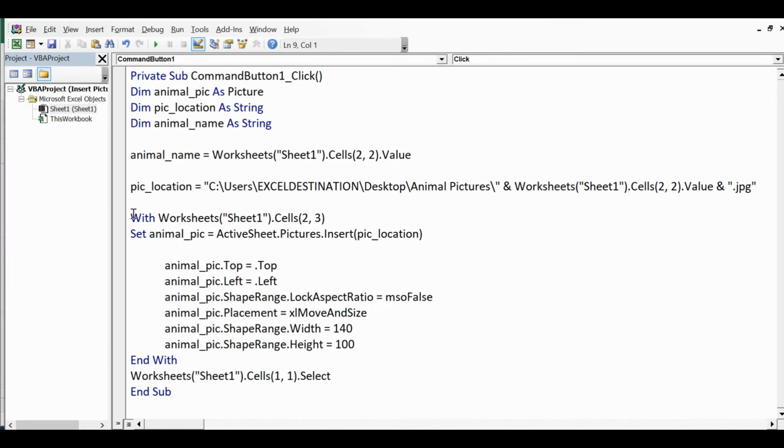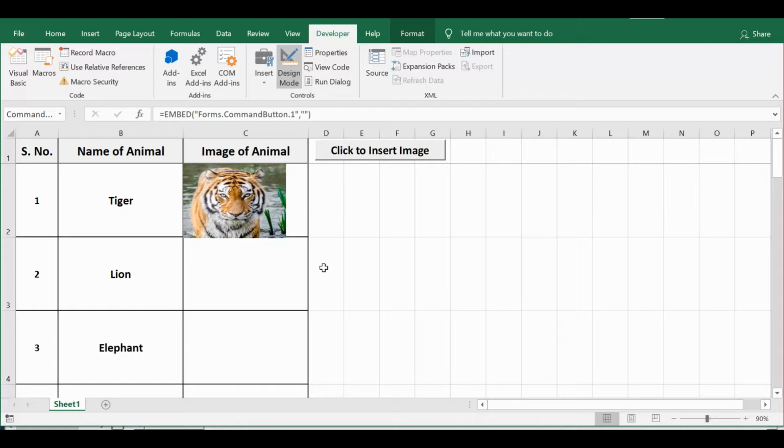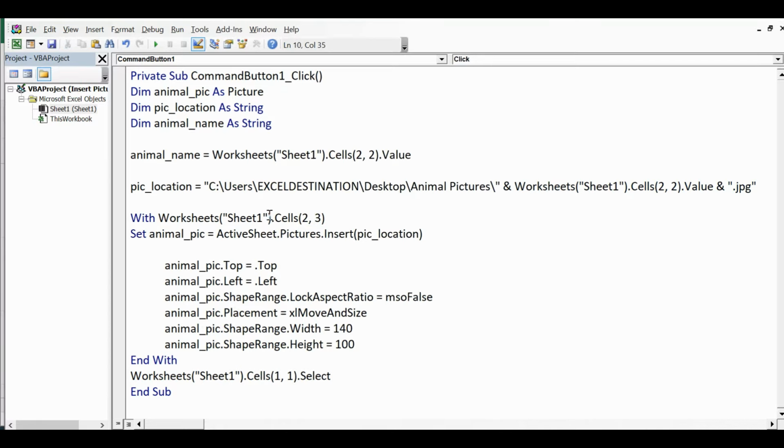Once we have assigned this, then I am using a With statement with cell C2. The way of writing is Worksheets Sheet1 dot Cells, then row number 2, but for the column here I am using 3 because the image has to be inserted in column C. So With C2, and then End With, and within this I am assigning animal pic to insert picture.